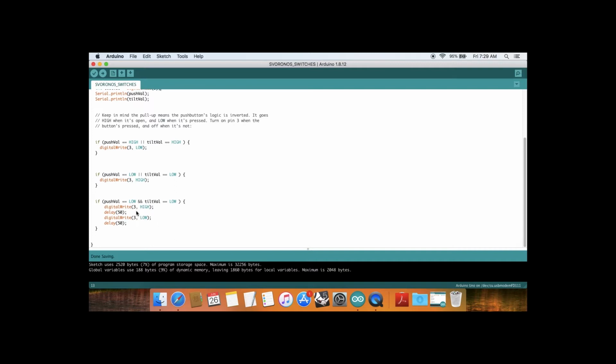So we're going to digitally write it on and off a couple of times really quickly. So let's go back to the circuit and see what happens when we push each one individually and then at the same time.